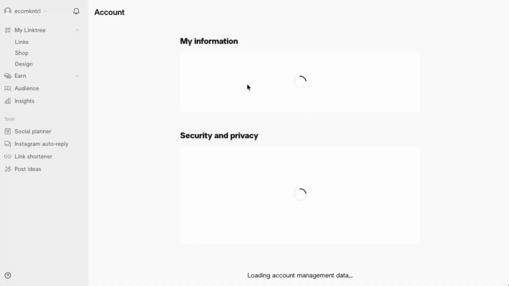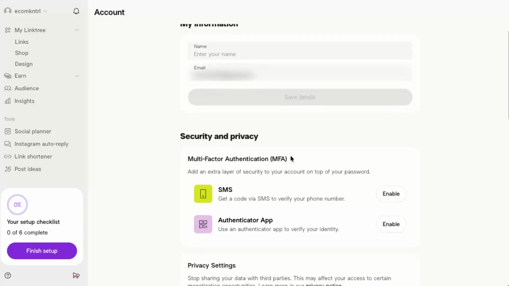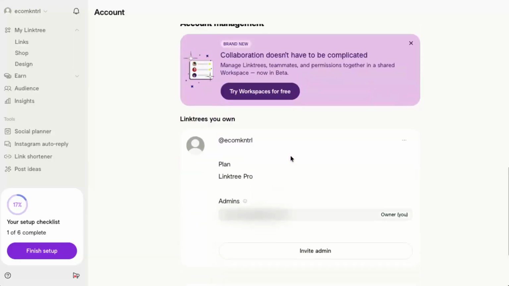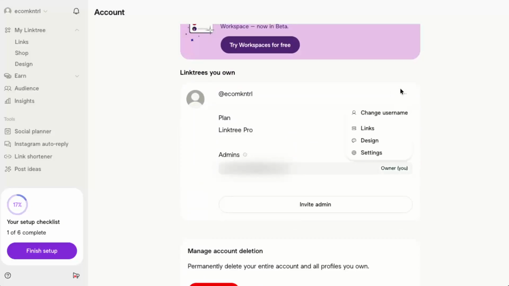Before you actually change it, take a moment to think about the new username you want. Ideally, it should match your name, brand, or handle on other social platforms so that people can easily recognize and remember it. Next, type in your new username in the field provided.